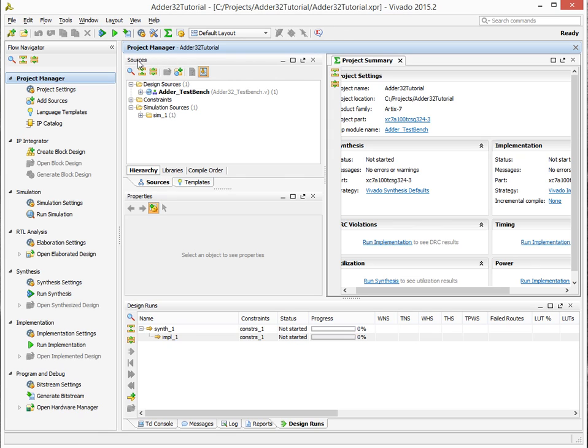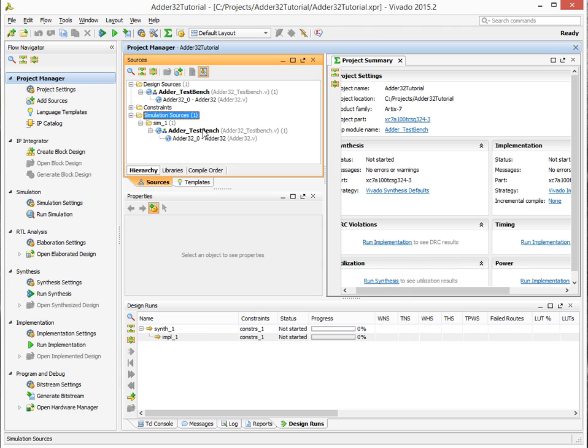Now over here you'll see the sources area. There are actually two separate areas where your sources will appear. One is design sources. These are meant to be the synthesizable sources for the actual design. You also have simulation sources, which correspond to those sources which are only used for simulation. In this case, the testbench is one of those components that's only used for simulation, but it's currently appearing in both the design sources and the simulation sources.